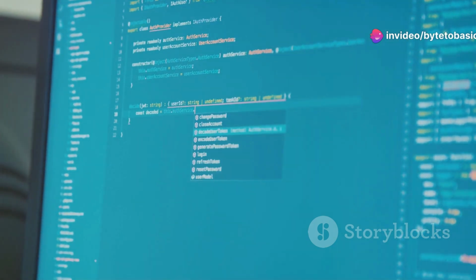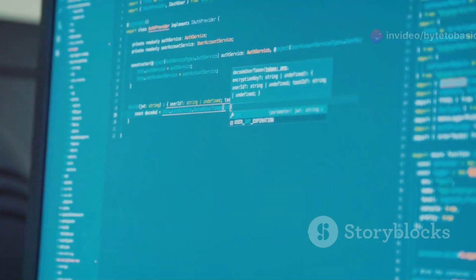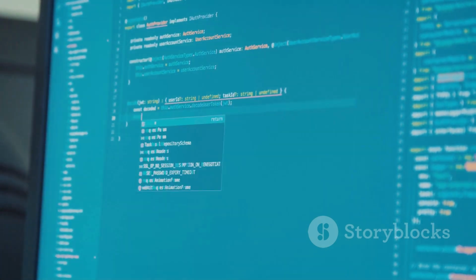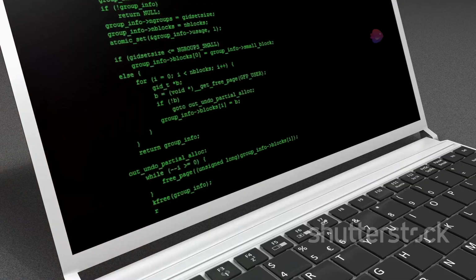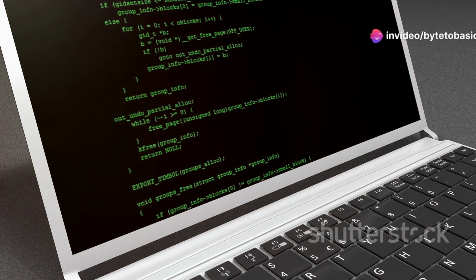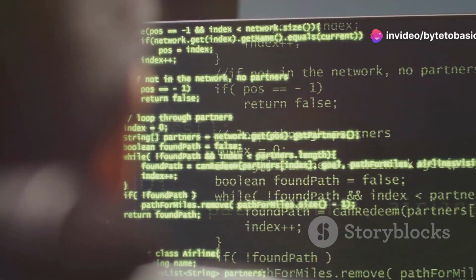Compiled languages. Think of this as translating your whole book into another language before giving it to someone to read. The entire code is converted into machine language at once. C is a prime example. It's efficient and fast because the translation happens beforehand.